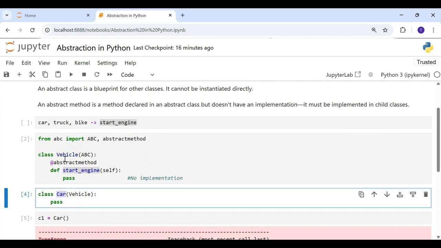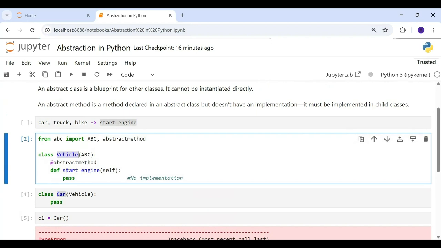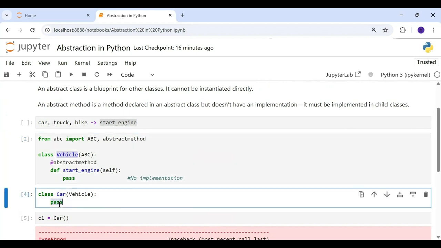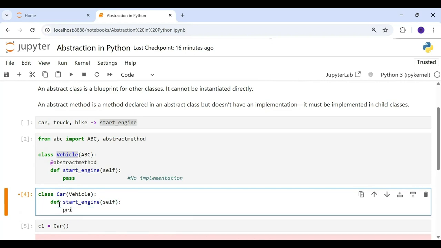Car is a child class of vehicle. So there should be an implementation of this abstract method. So let's do that then. Start underscore engine. And let's just print start car. Or car engine started with a key.